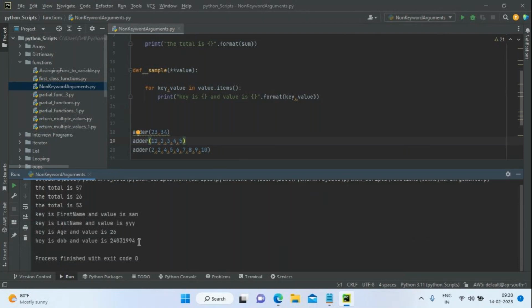You want to use double asterisk while passing the argument. If you're passing double asterisk, it is going to be keyword arguments. If it's single asterisk, it's going to be non-keyword arguments. Mostly keyword arguments are only used for dictionaries.